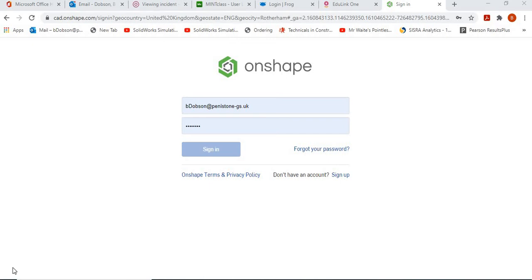Okay, so once you've registered with Onshape, you've verified your email via your school Office 365 account, you should then be able to put in a password for Onshape. Again, I think it has to be 8 characters, it has to have one number, one capital letter, etc. Again, just make sure you write that password down. You should then be able to sign in to Onshape.